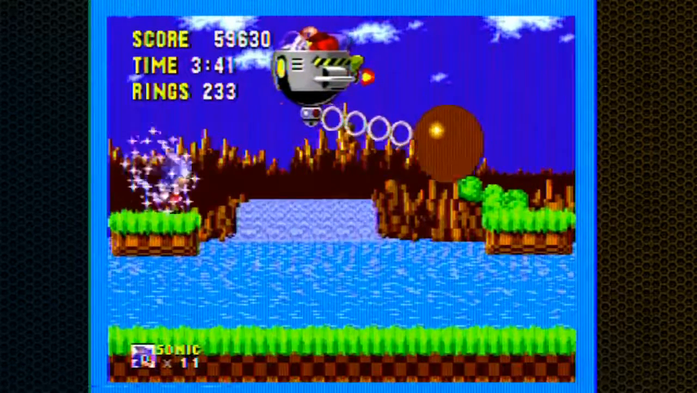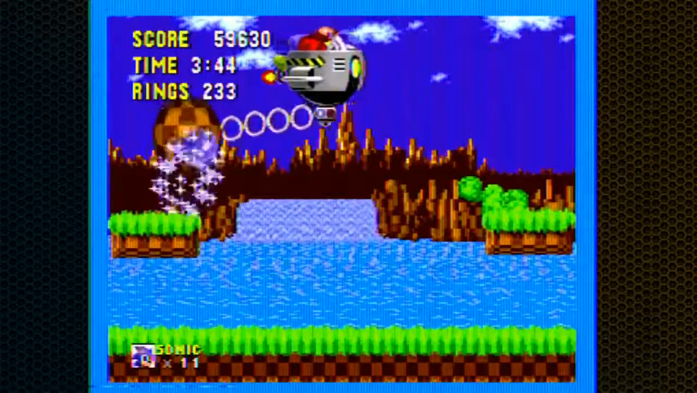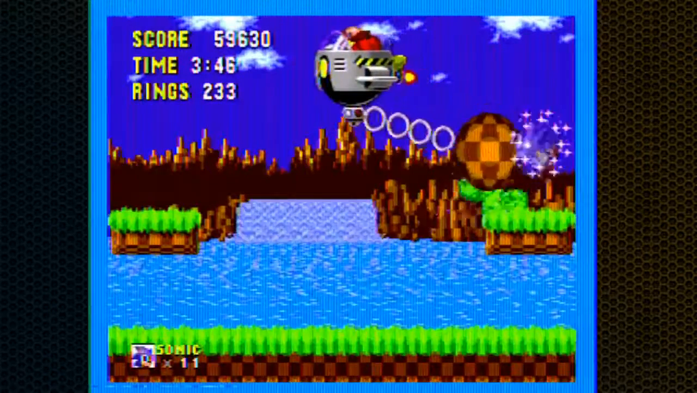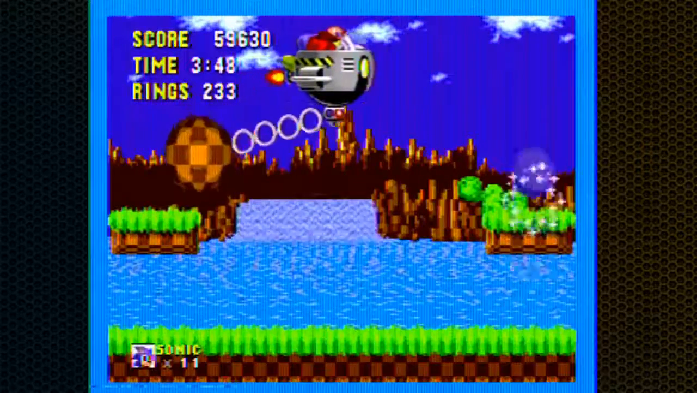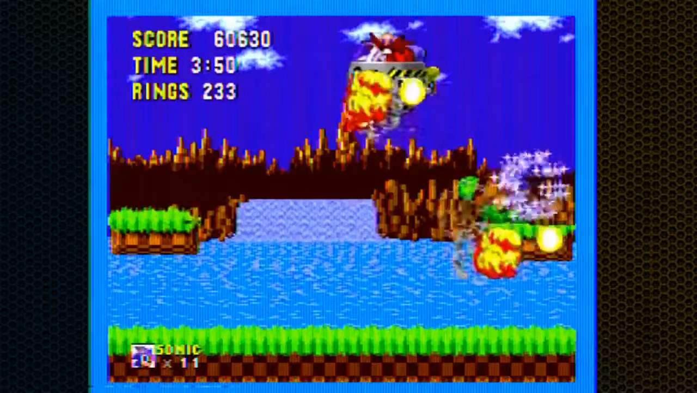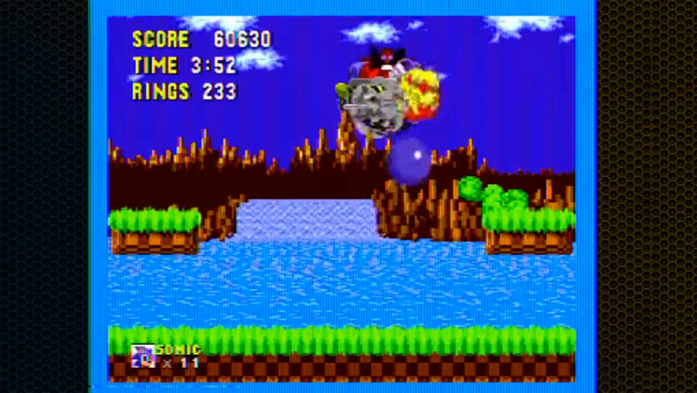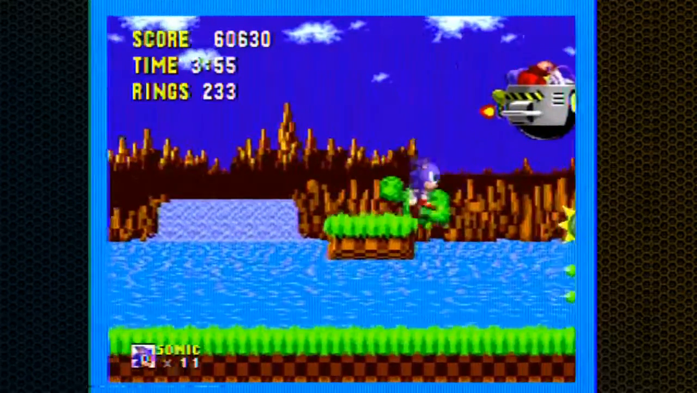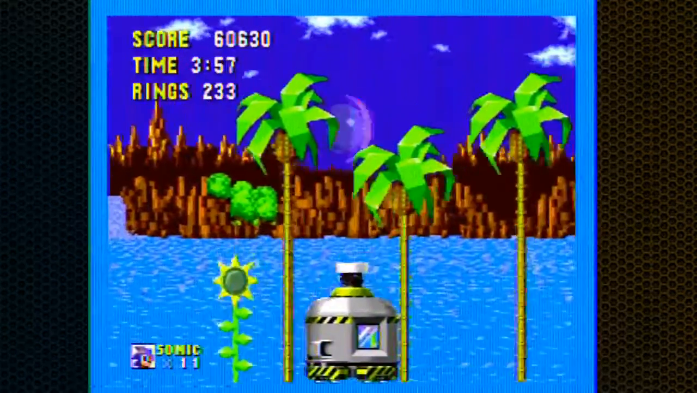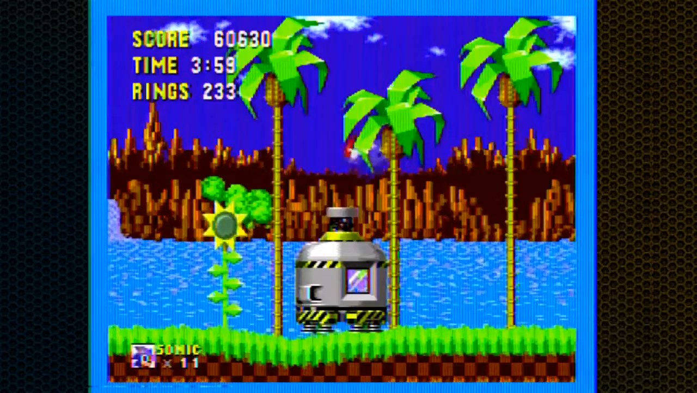Says G. Oh, the thing doesn't flash on my screen. See, there's proof that the Genesis runs Sonic the Hedgehog at 60 frames per second, because I'm only seeing 30 frames per second, and the ball there wasn't flashing. Ah, shit.